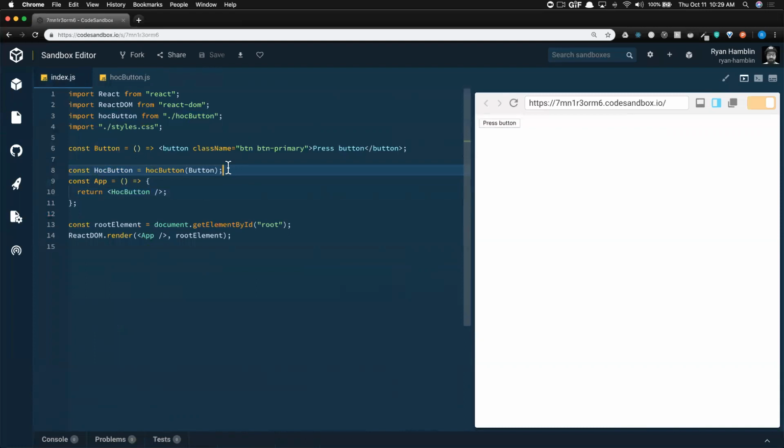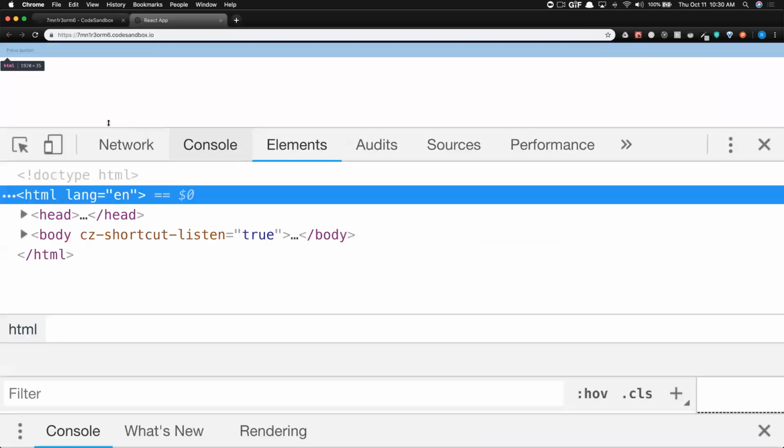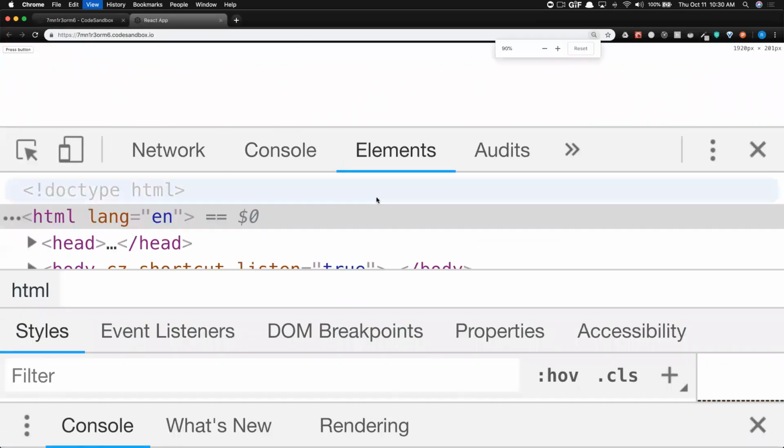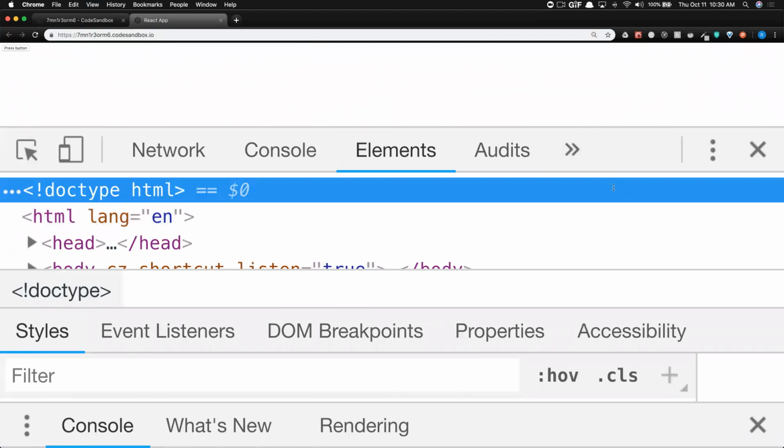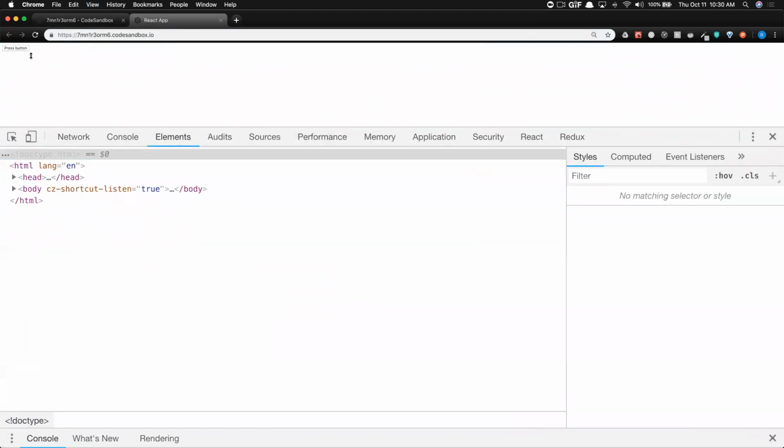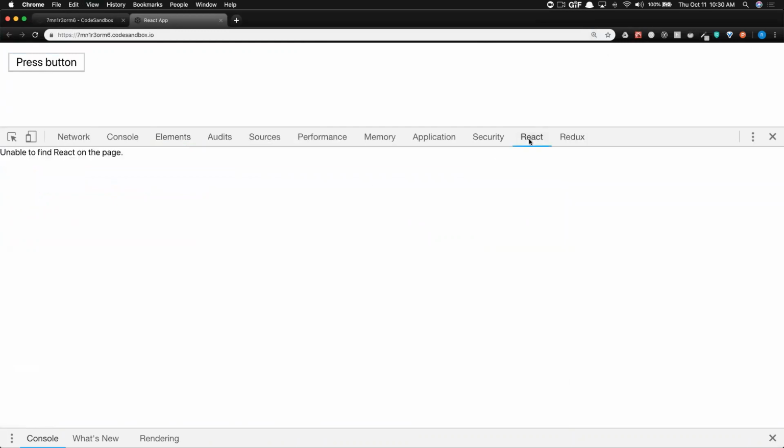Okay. So let's prove that this button is now wrapped by that anonymous class by opening up the console. Always, always, always open up your console. Take a peek at the things. Whoa, that got big fast. Let's take her down. Here we go. And let's zoom in up here so we can see our button. Okay, so here's our button. Here's our React application.